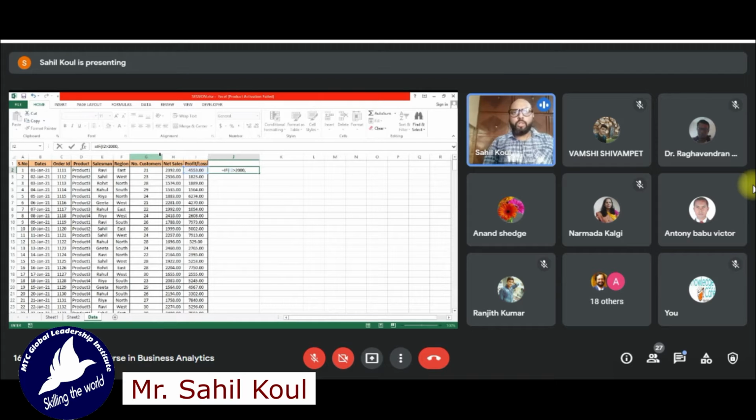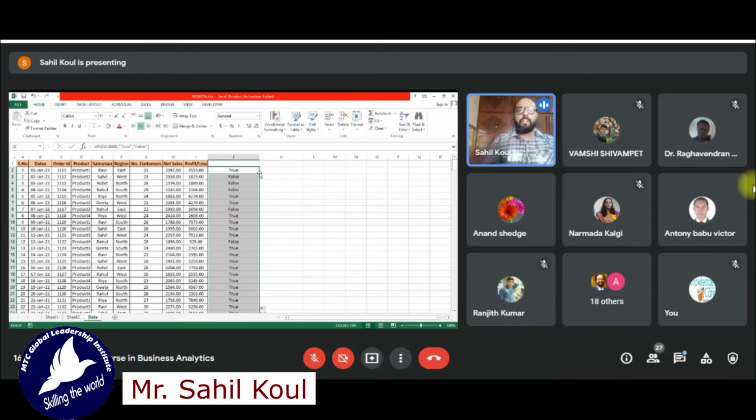Value if true: what do I want to show if it is true? I want to show it as true, else I want to show it as false, and I just close it and press enter. So if the value is there, it will show me true, and else it will show false. Now this was when we used an IF condition. If the value is greater than 2000, show me a true value, and else show me a false.